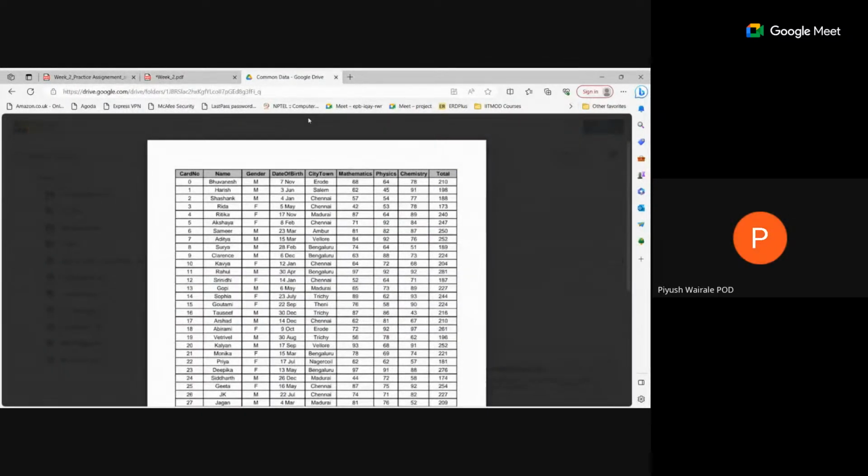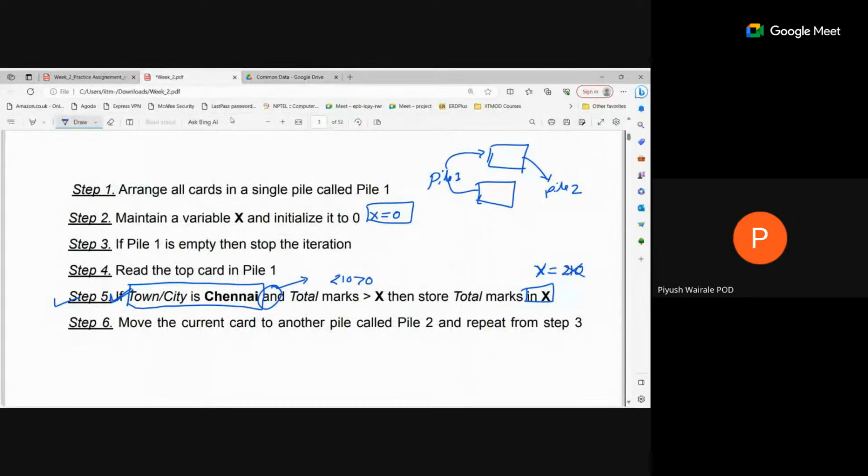The second one, the third card. So the city is equal to Chennai, right? Now what is the total? 188. Now here you can see 188 is greater than 0, so the value of x will be 188. Now we have updated the value of x from 0 to 188.